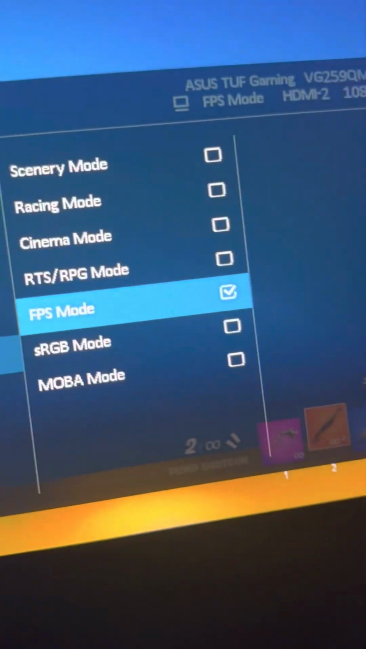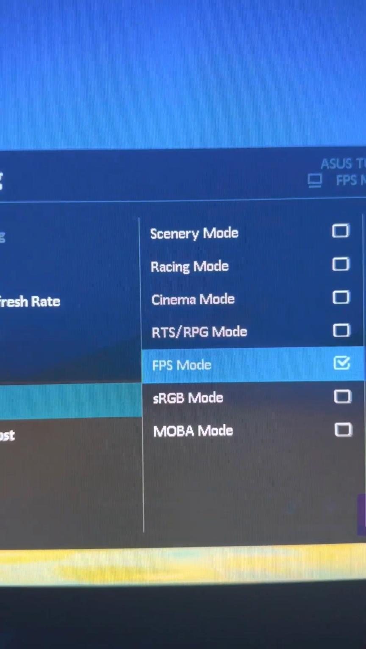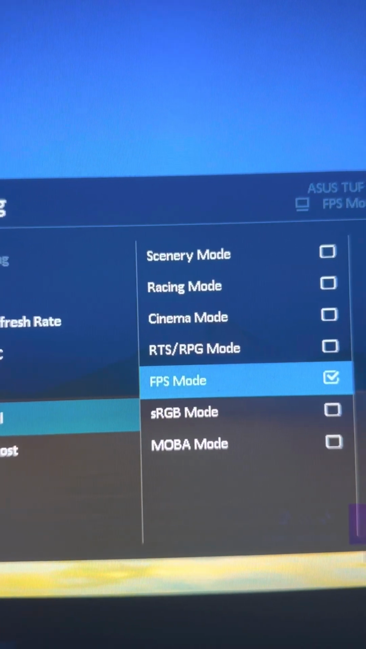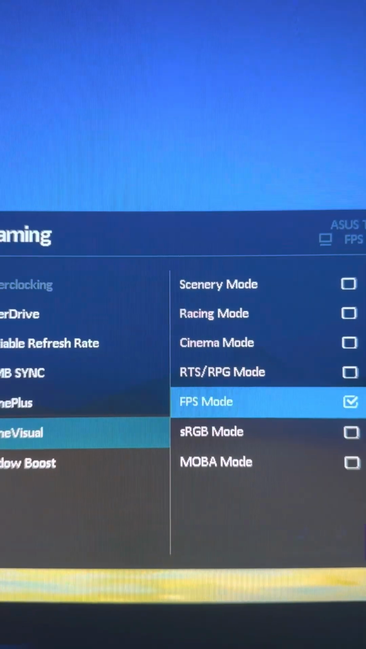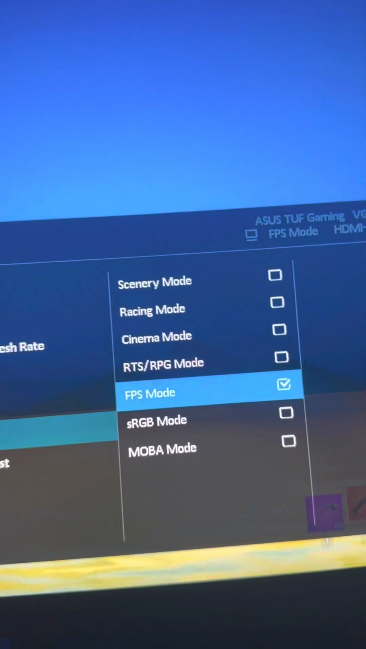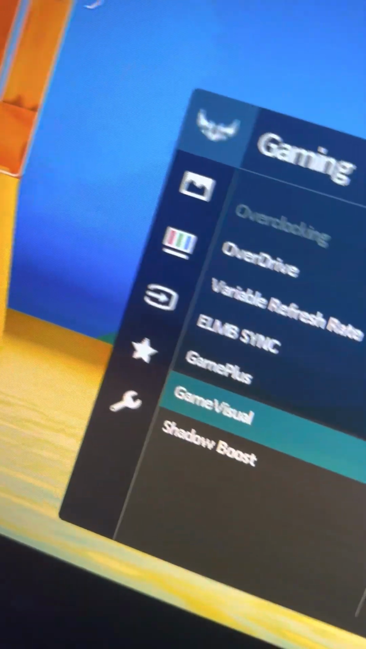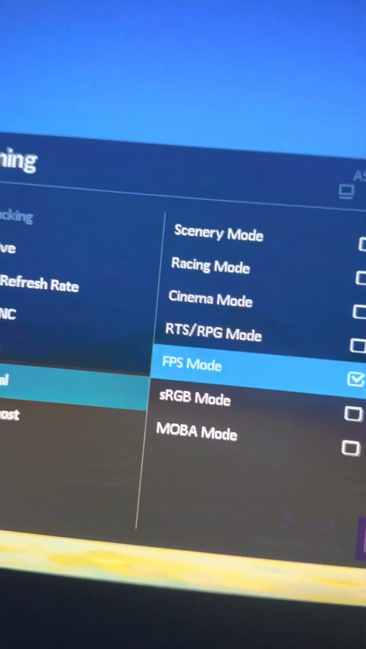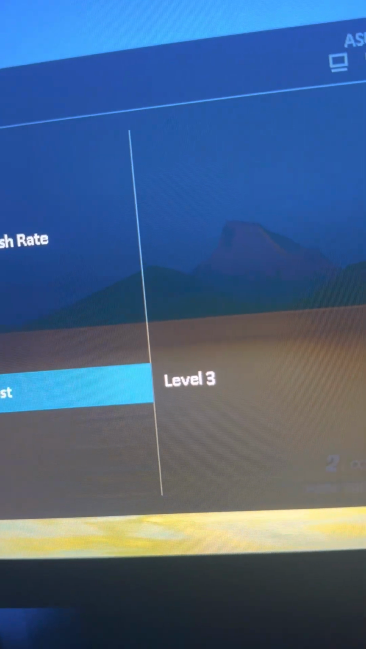So this is what's important. I know this is not an FPS game, but this section is just depending on what game you play. If you put in an FPS game like Valorant, you can put on FPS mode, so it could be easier for you to track other players while shooting. But put this on FPS mode and put your shadow boost on level 3.